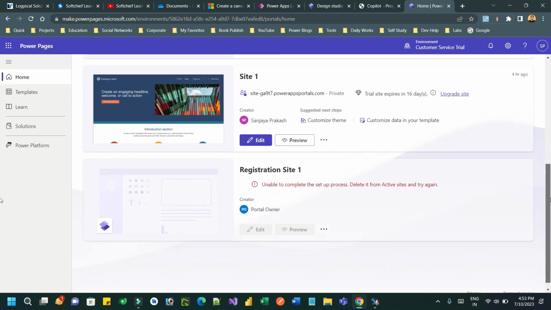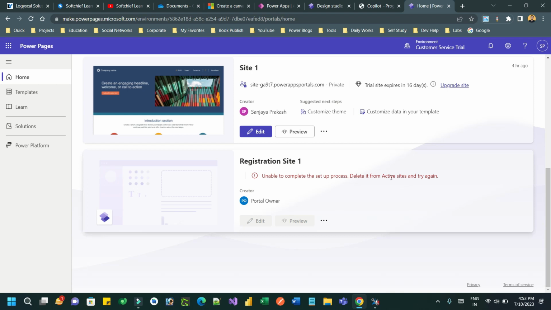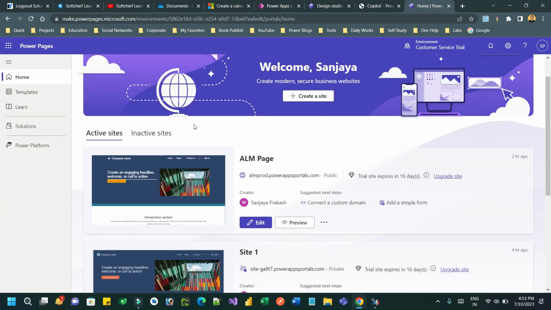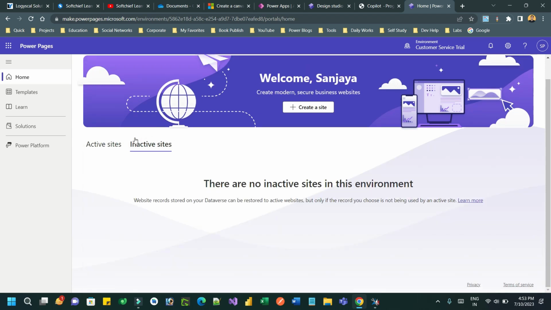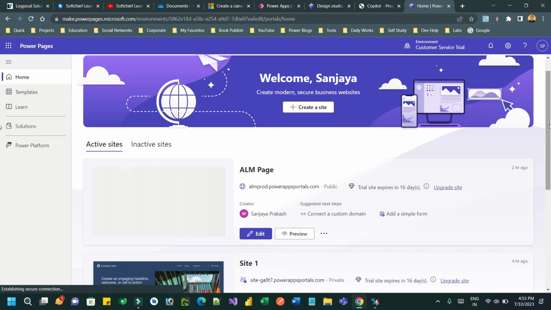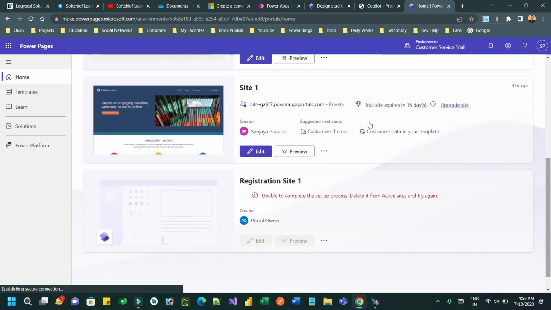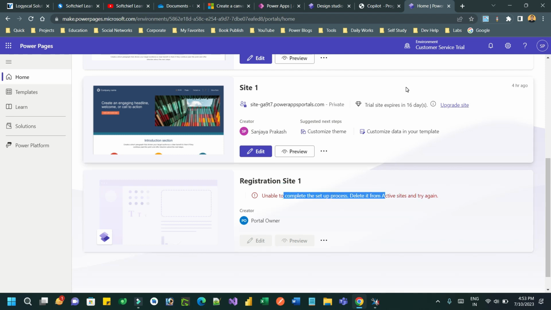But here you will see another important thing. It is telling that your registration site one is imported, but it is not able to provision because Microsoft only allows one custom portal, and I already have some existing custom portals in the target environment. So I have to delete those existing custom Power Page websites before provisioning this new website, right? So let us delete the existing sites.